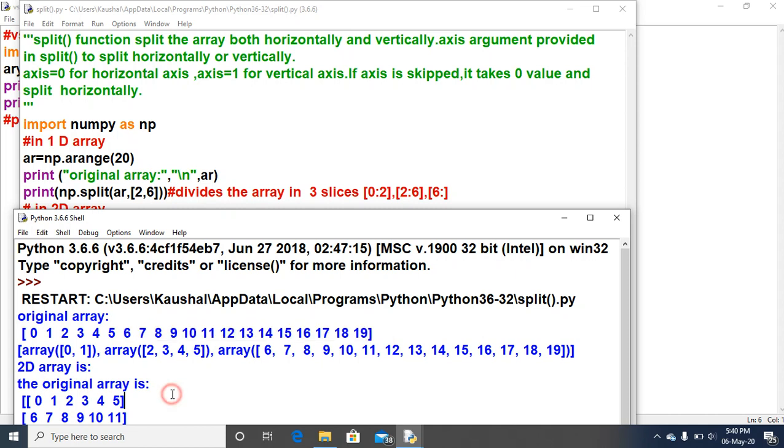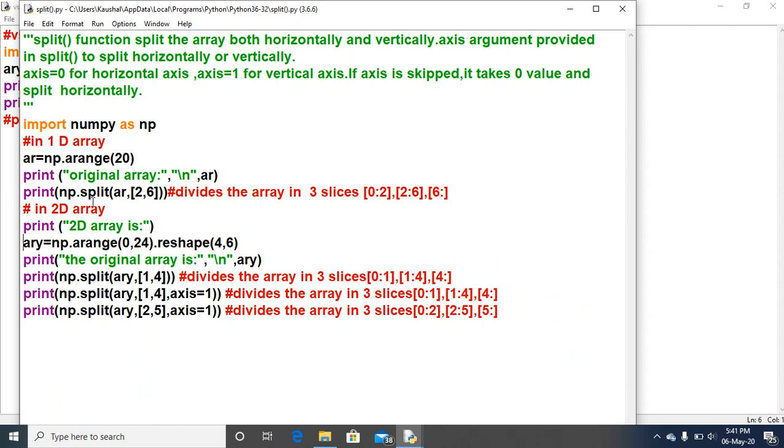So there are 3 splits here. One is 0 to 2, that is 0, 1, and the second is 2, 3, 4, 5, that is 2 to 6, actually 2 to 5, and the rest is 6 till the last element, 6, 7, 8, 9 till 19. Okay, so this is the way to do splitting in a 1D array through the split function. Now we will see how it is performed in a 2D array.